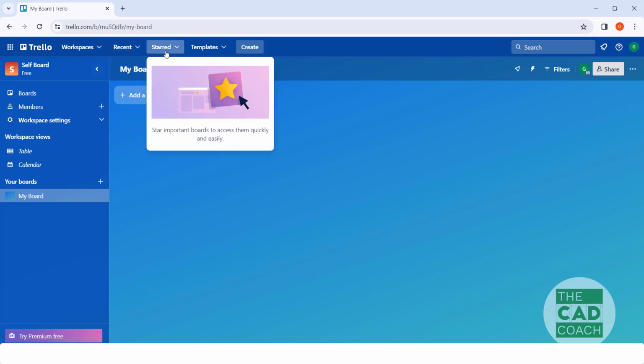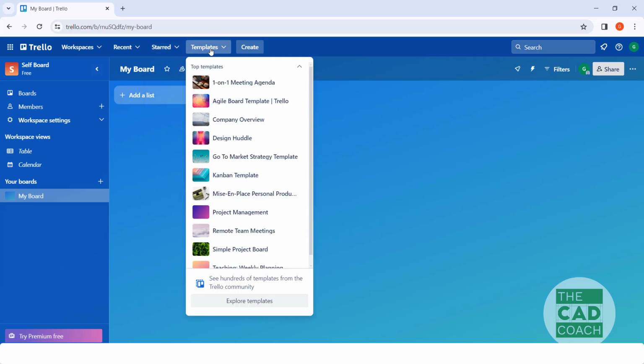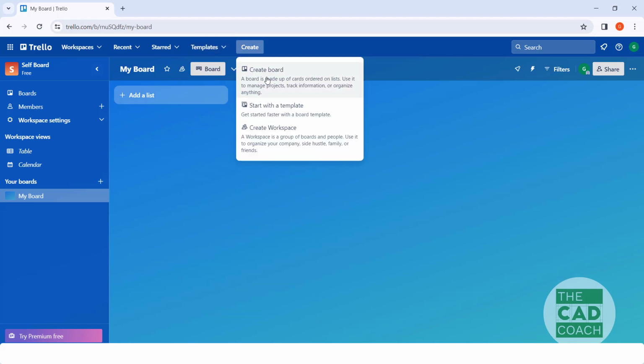This is the start section. If you have started any lists, cards or boards, they will be visible here. Templates: pre-built templates are available from which we can create boards. In the create menu, we have a board, a workspace, or start with a template. I already have two boards and two workspaces, so I'm not creating any of these again.